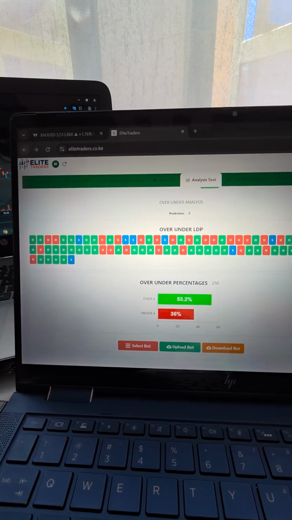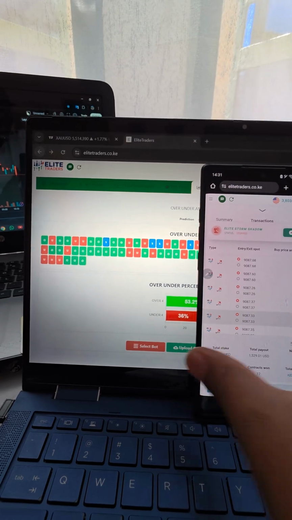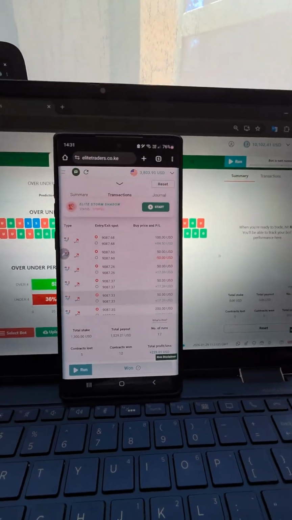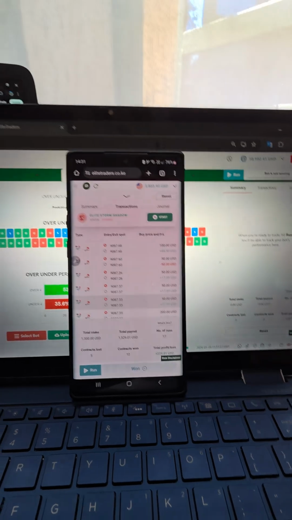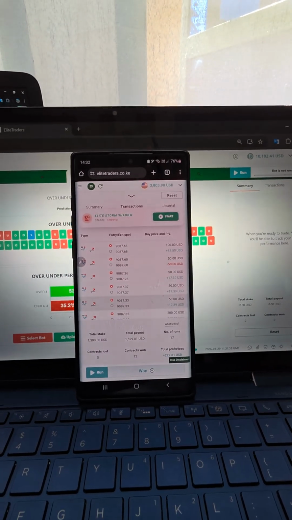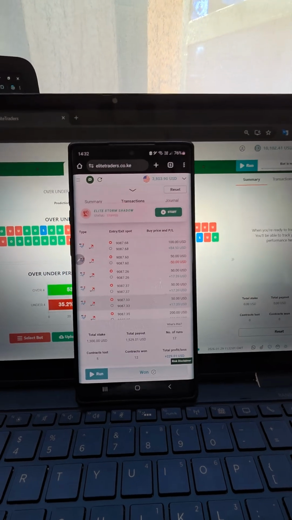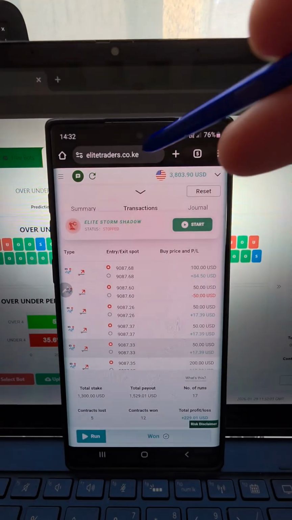Now the main question is, how do you set up your bot? And that's where we are now. You can see the trades that we just executed, and to get all this, you just need to visit aritraders.co.ke.